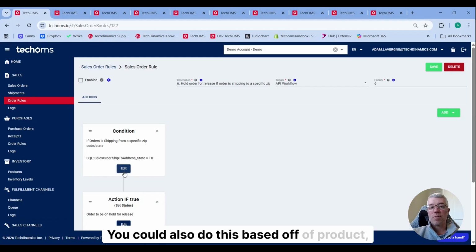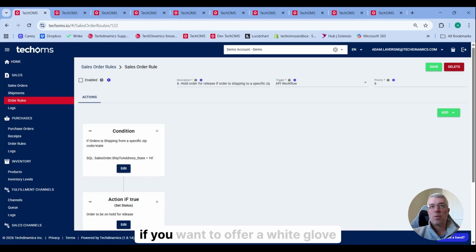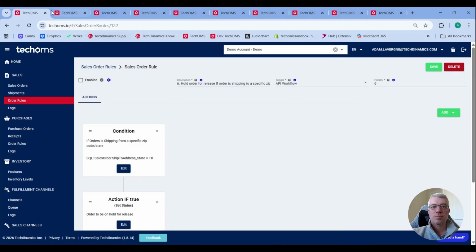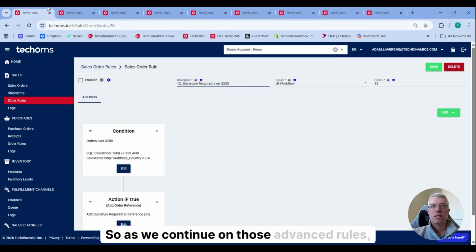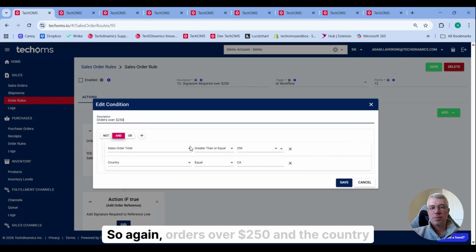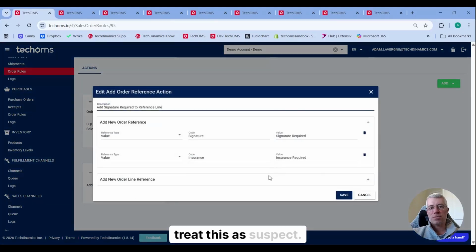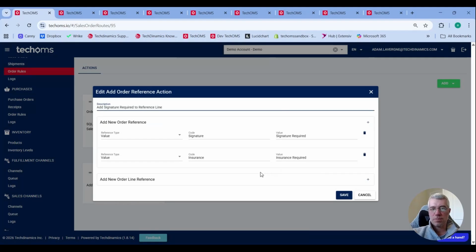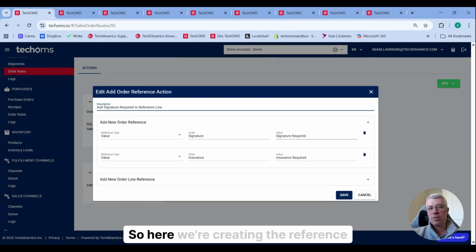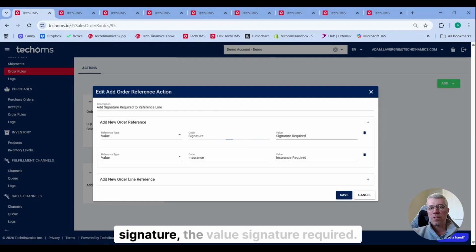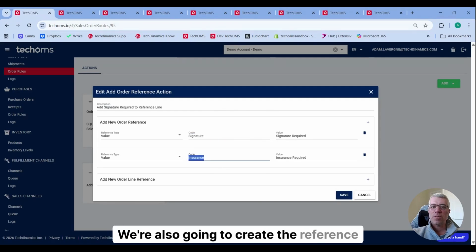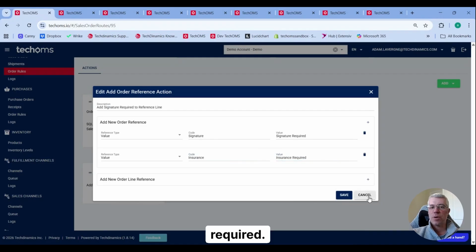Could also do this based off of product if you want to offer a white glove experience. So as we continue on those advanced rules, the next one we come across is signature required. So again, orders over $250 in the country equals Canada. It's considered international. We're going to treat this as suspect. We're going to add signature required. So here, we're creating the reference signature, the value signature required. We're also going to create the reference insurance, and that value is insurance required.